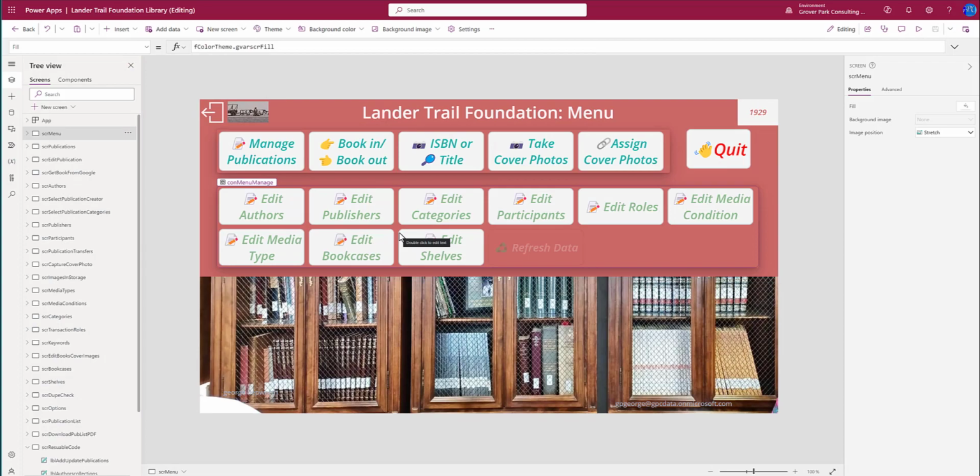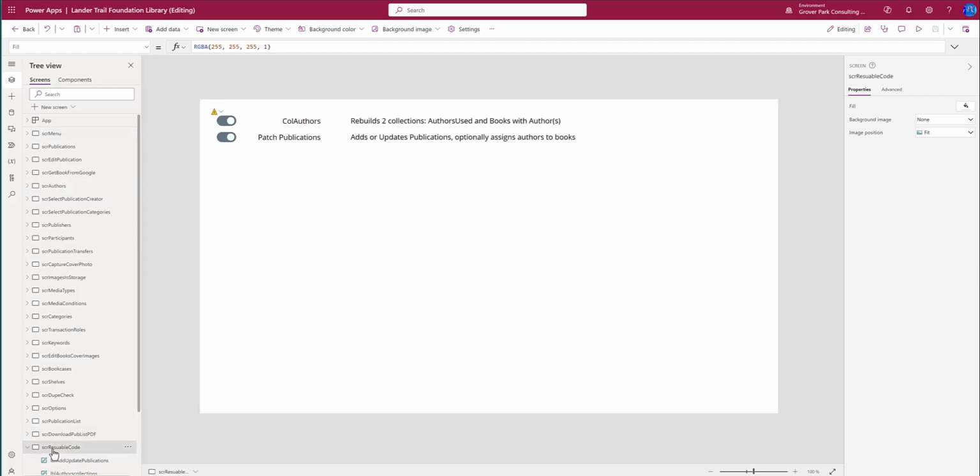We're in the development environment for PowerApps in my 365 account, looking at the Lander Trail Foundation library application. In order to support this reusable code function, the first step was to create a new separate screen on which I could put toggles. These toggles control the use of reusable code. I'll show you this one, which is called Patch Publications. Its purpose is to add or update publication information.